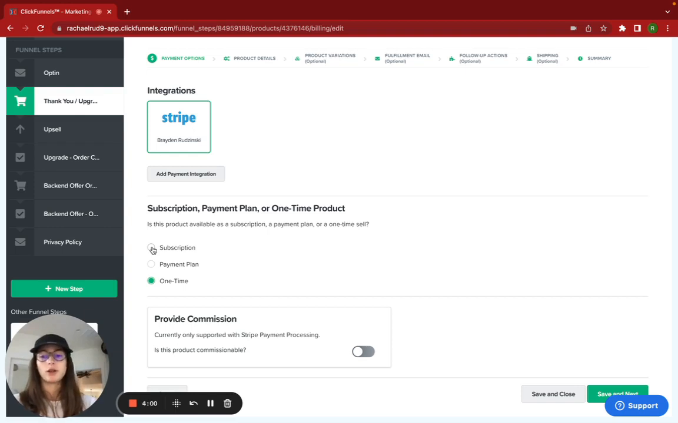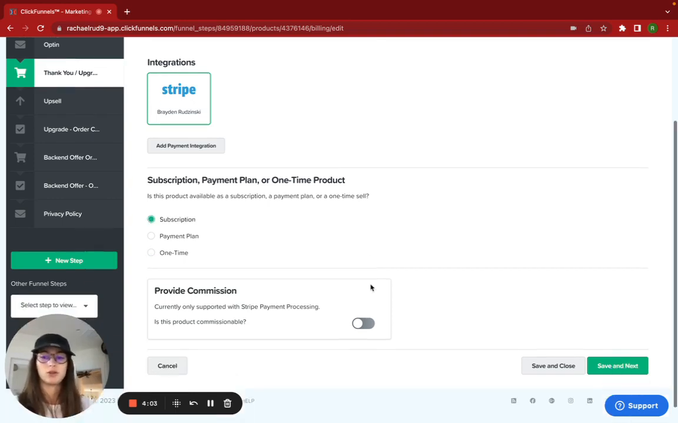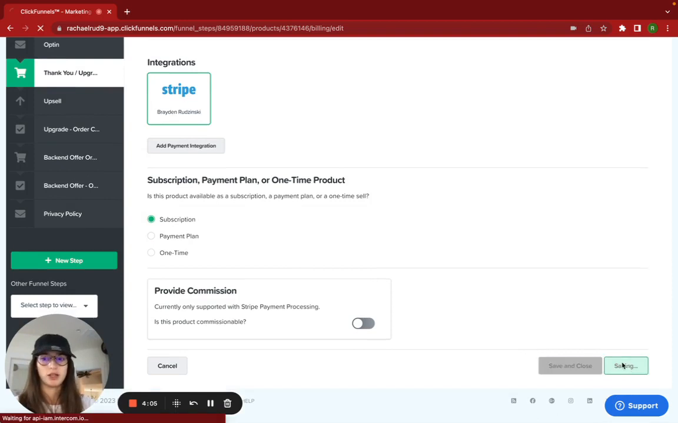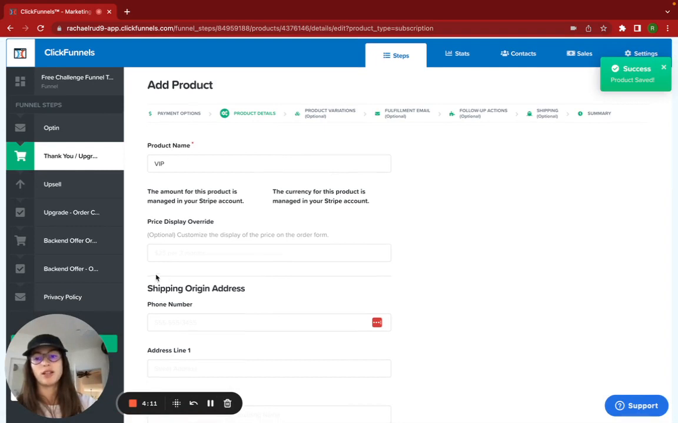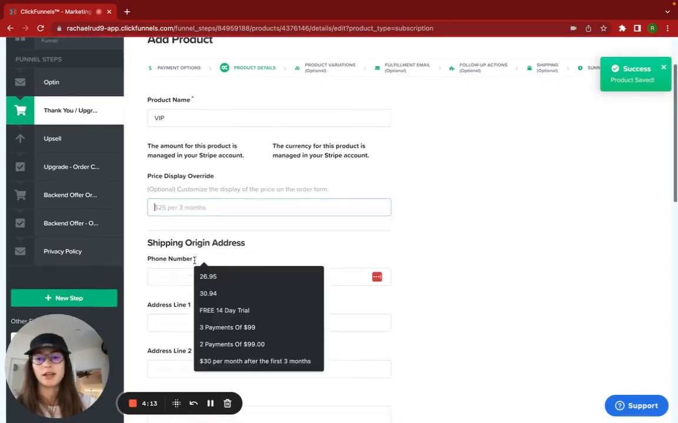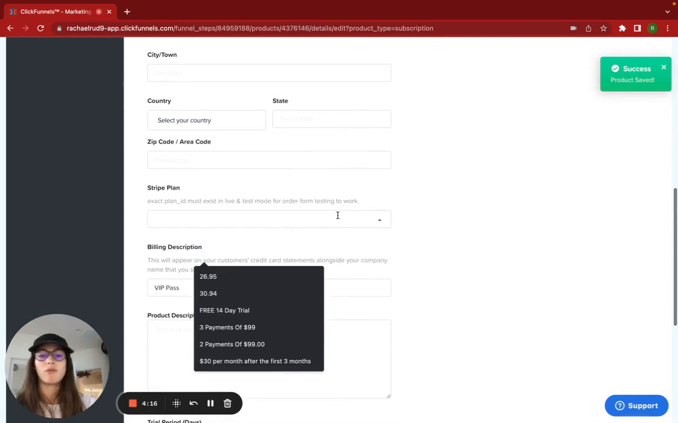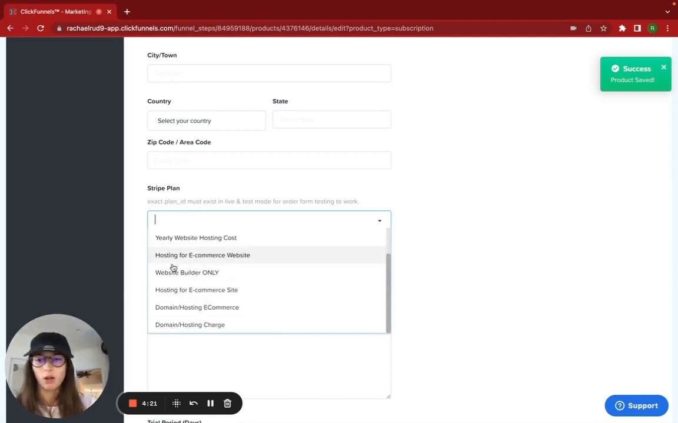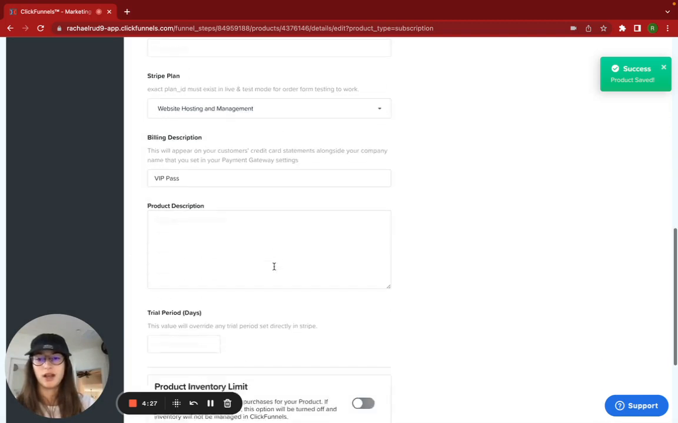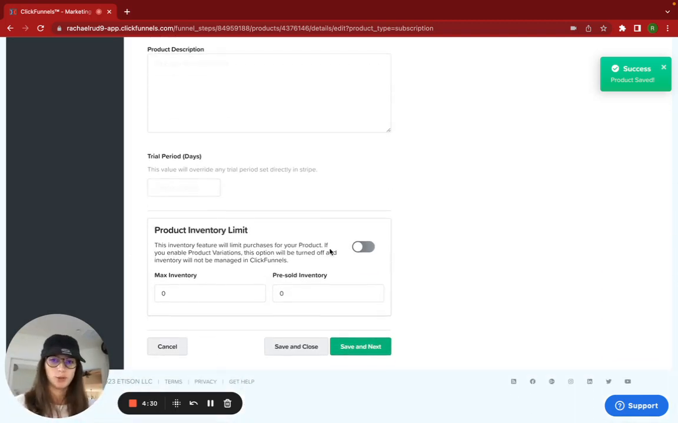Let's run through that real quick. If it is a subscription, I'm going to click subscription, save and next. This one will be a little different. The only difference is that you need to put your product in and put the price display right here. And then you will need to have made the subscription within Stripe. These are all of our subscriptions in Stripe, so you'll need to come in here and click which subscription plan you're using. That's all you would need to do if it was a subscription. And if it has trial days, like 14 free days, you can put 14 days, and this will override whatever is in Stripe, as you can see right there.